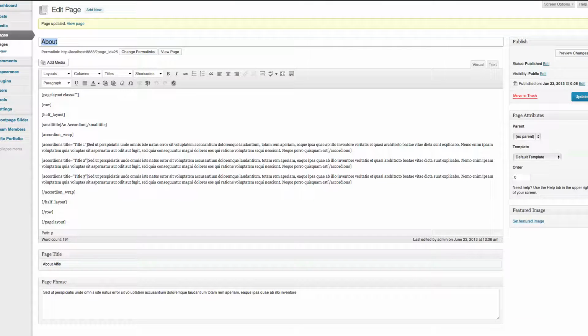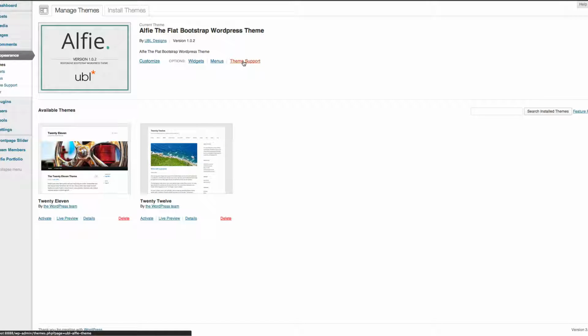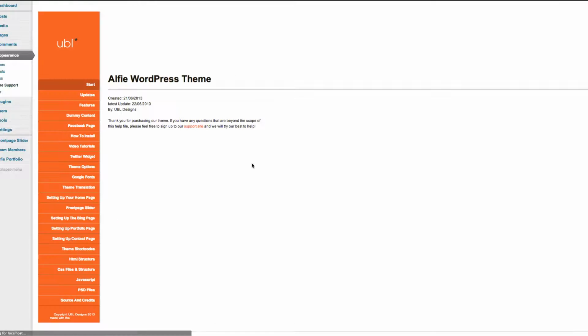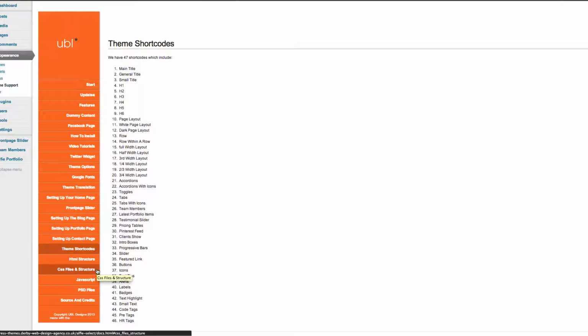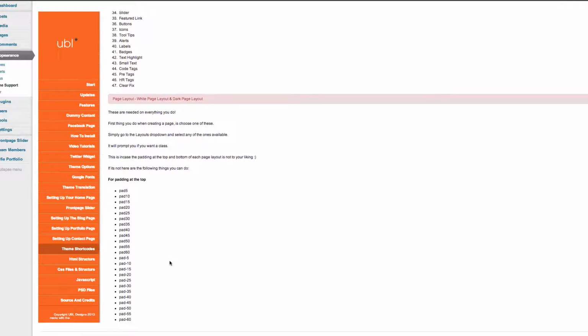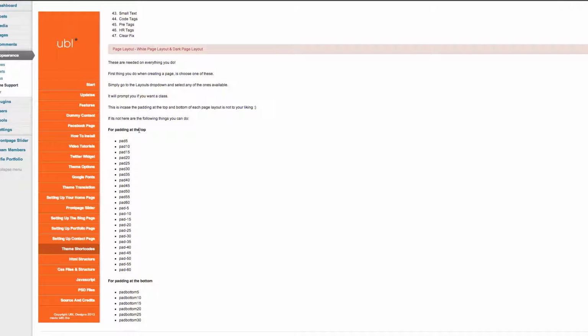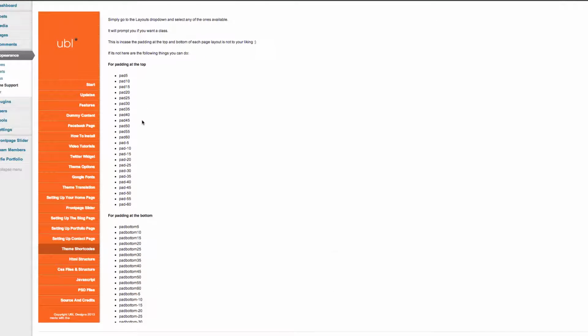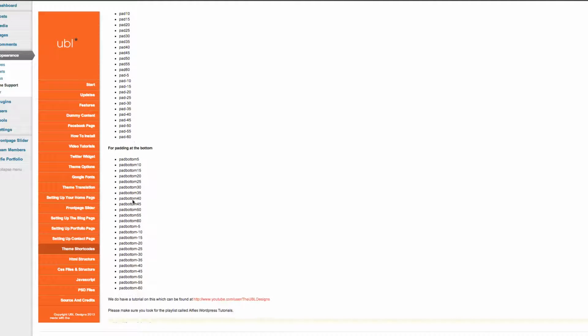So you've got a load of classes. Now if you go to appearance, shall I say, if you go to theme support, you've got a section here which tells you just about everything you need to know. Now if I go to shortcodes, theme shortcodes, it tells you all the shortcodes you've got. There are a couple more, but in general. Now it tells you here, for padding at the top, and it shows you all the ones you type in. For padding at the bottom, all the ones you type in at the bottom.